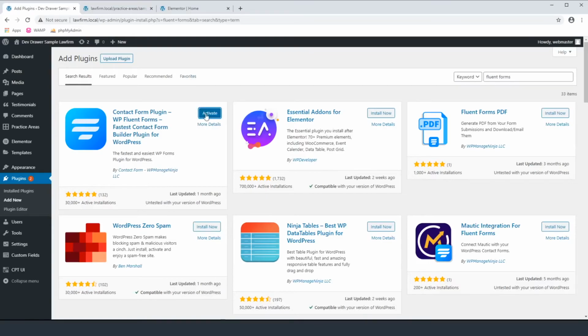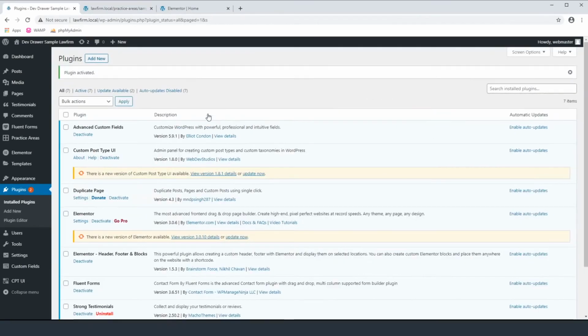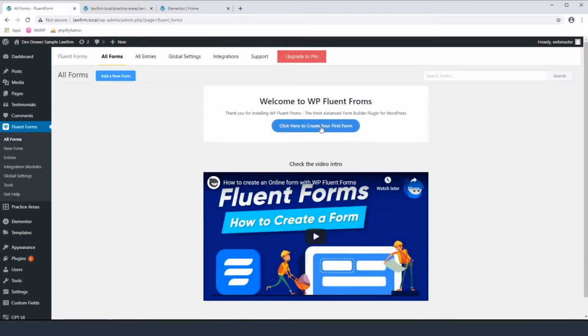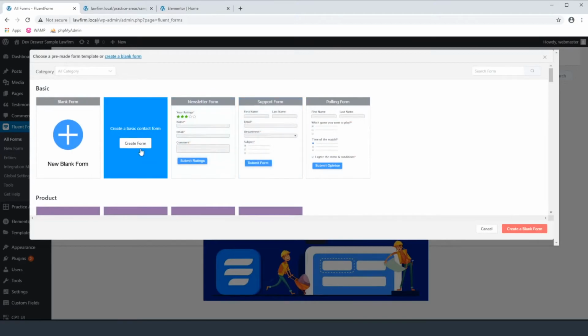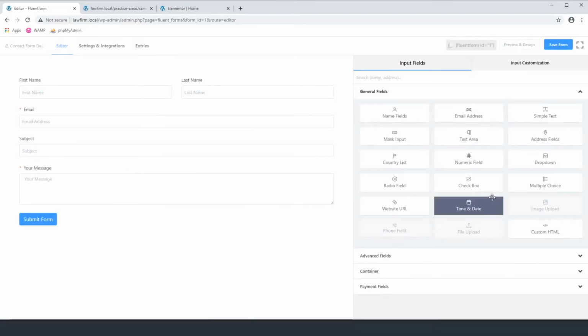It's taking its time. There we go. Okay, so let's activate it, and then we're going to go to Fluent Forms and create a form, and we're just going to have a general contact form. Okay, so first name, last name, email, subject, your message.